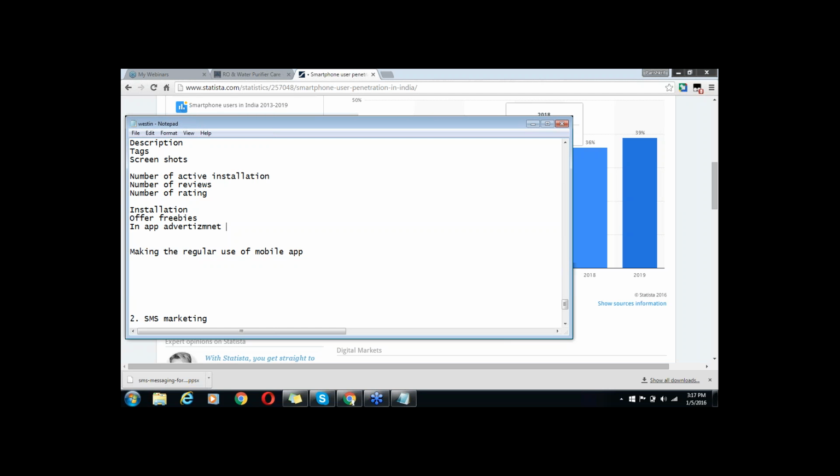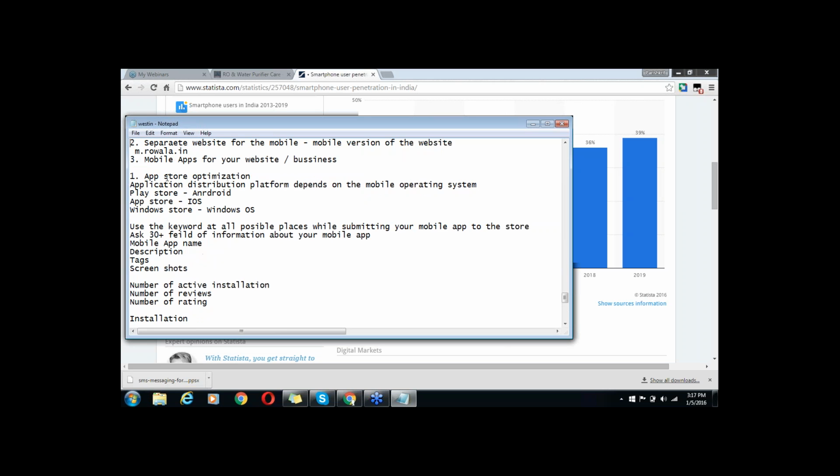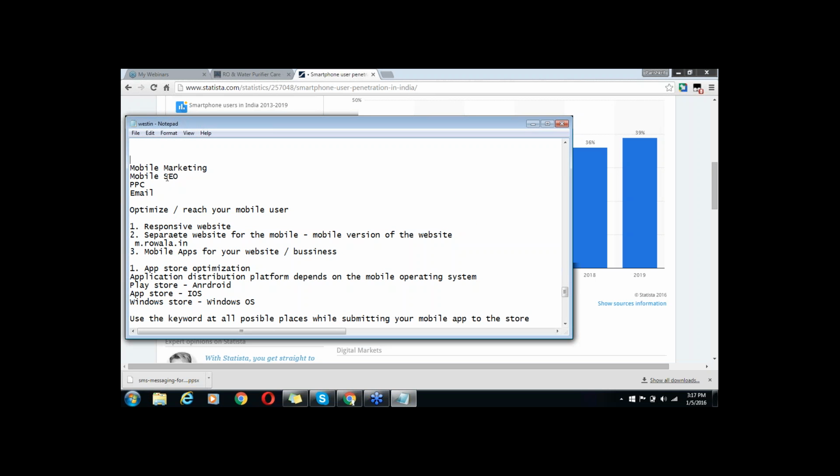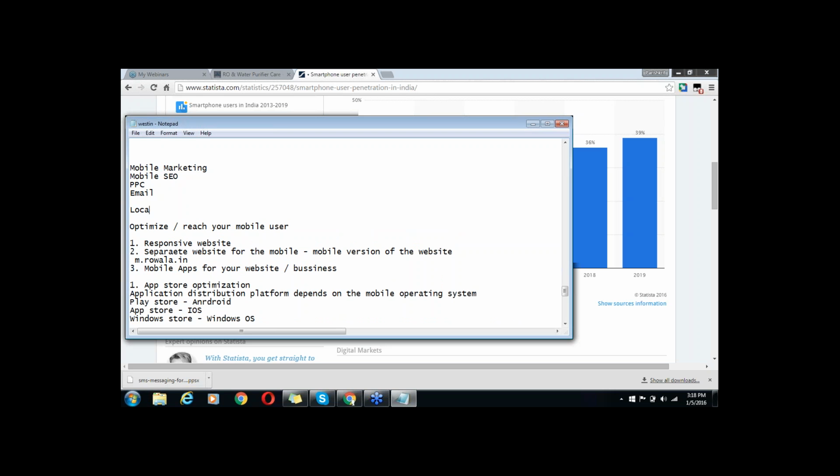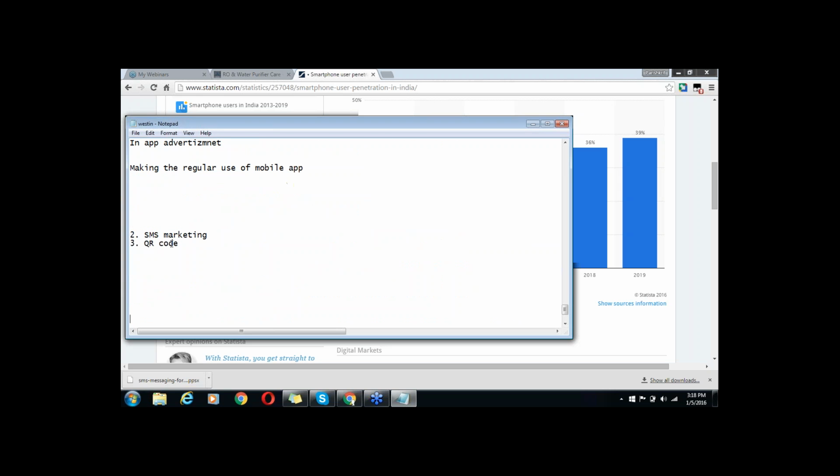So you can do paid promotion in other applications. And mobile marketing has another advantage: location details can be found very easily from your mobile, right? Location-based marketing is very easy, because your mobile's location is known.